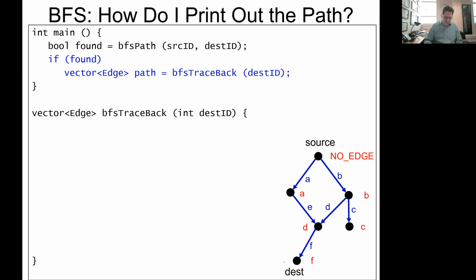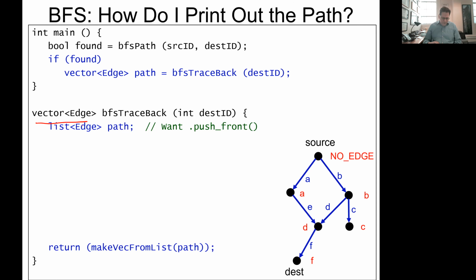Okay, and this is going to return a vector of edges, because that's actually what we're asking you to do in milestone 3. So it begins by storing it in a linked list. Turns out to be convenient because it gives me the operators that I want. In particular, I'm going to be using push front, and push front exists on a list, but it wouldn't be efficient on a vector, so it doesn't exist on a vector. So I make an empty path. And at the very end, I'm just going to return that path.